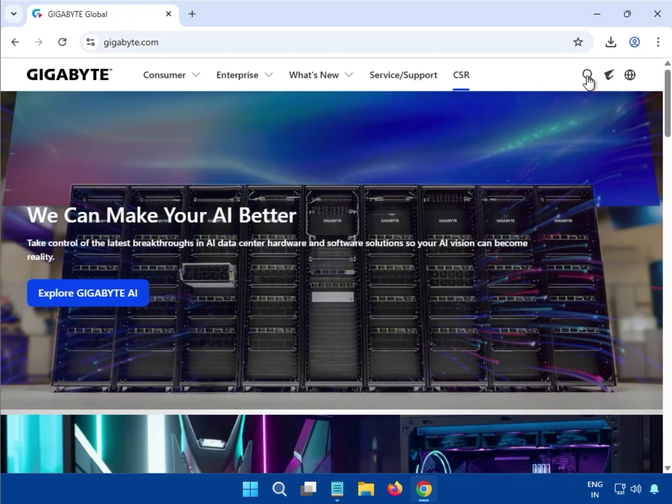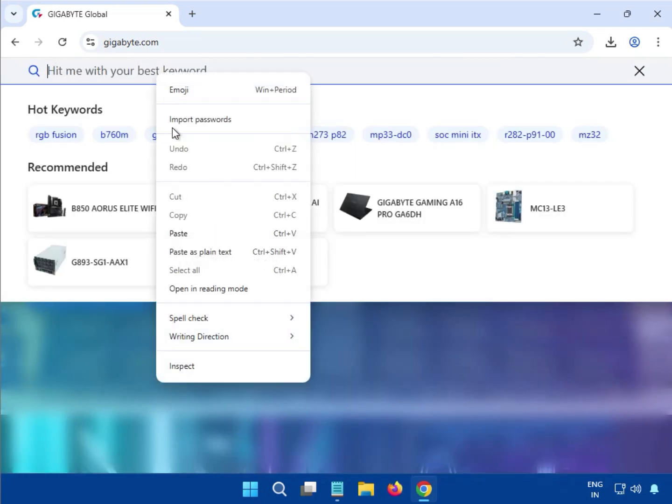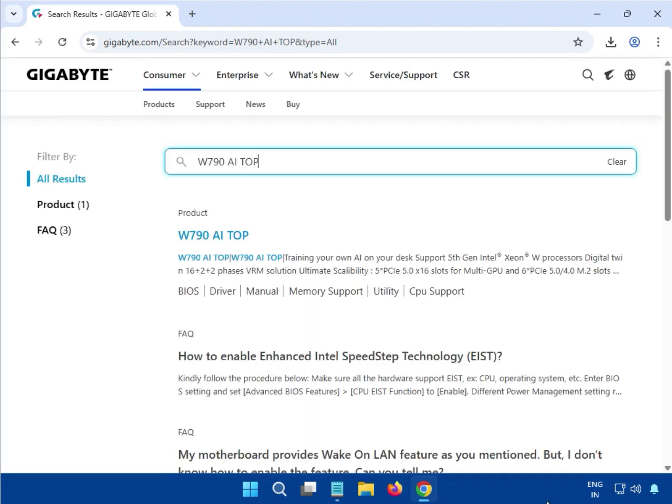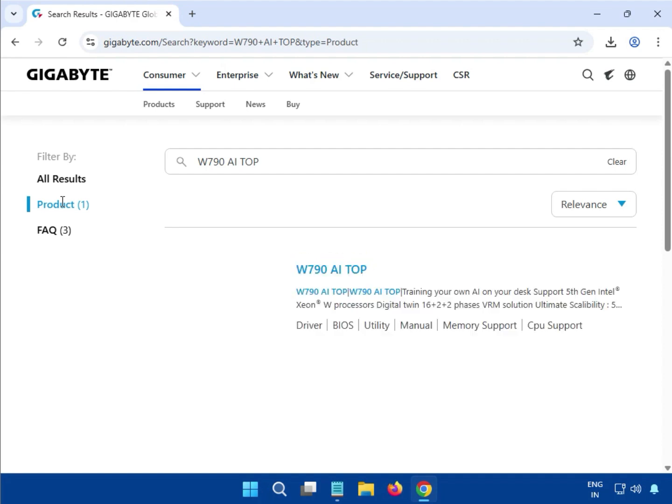So you can see on the right hand side, this is the search button, and then enter your model number which you require. Okay, W790 AI Top, and then hit enter. Then guys, click on the product, click on the title of the motherboard name.